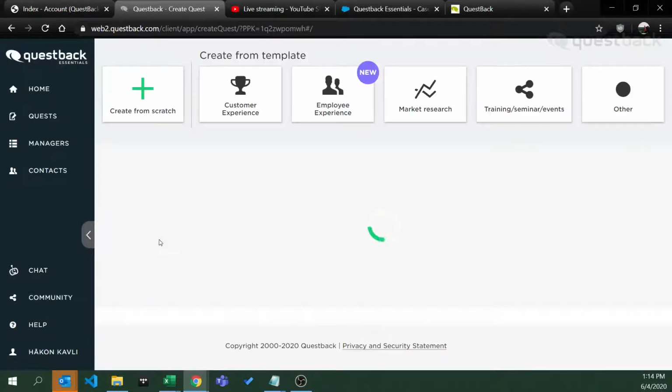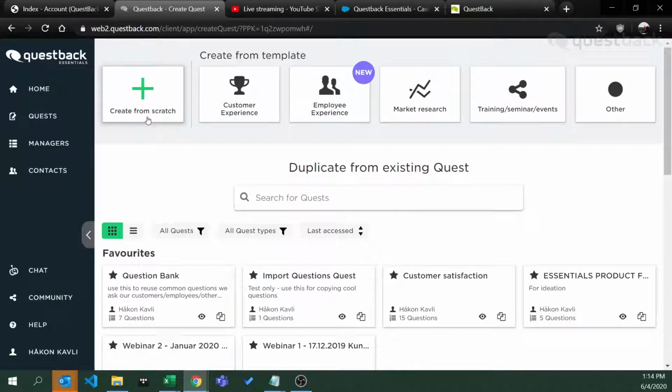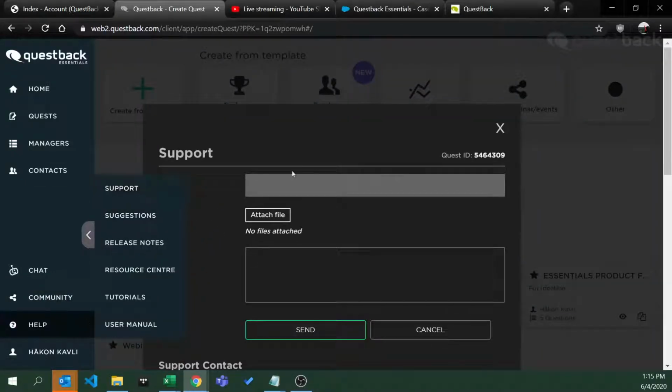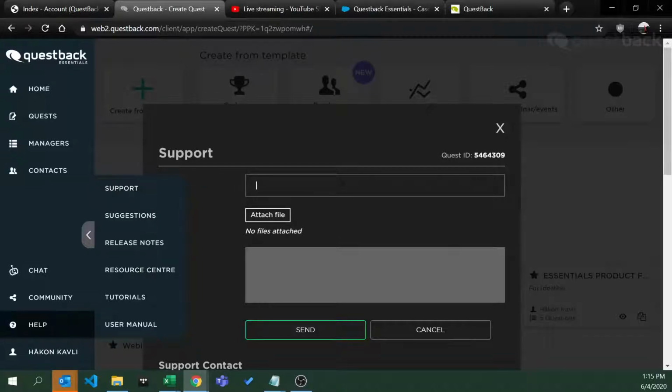So the first thing, actually even before creating your quests, I would need to provide you with an additional and initial task, and that is to check with your local support using an email and asking, is dynamic links enabled for my account? Because this is an additional feature.